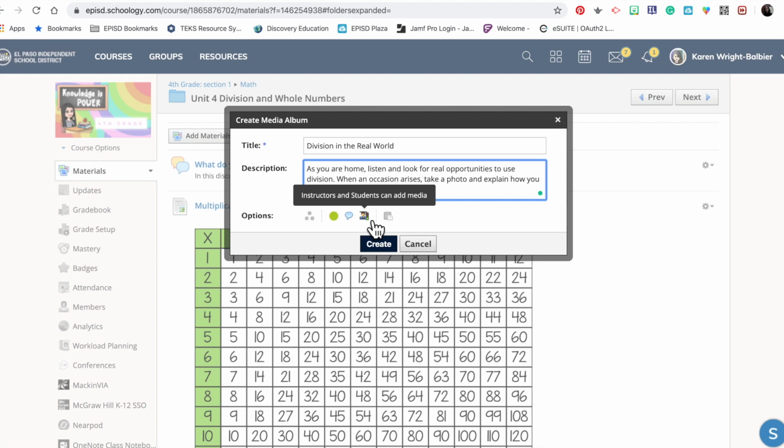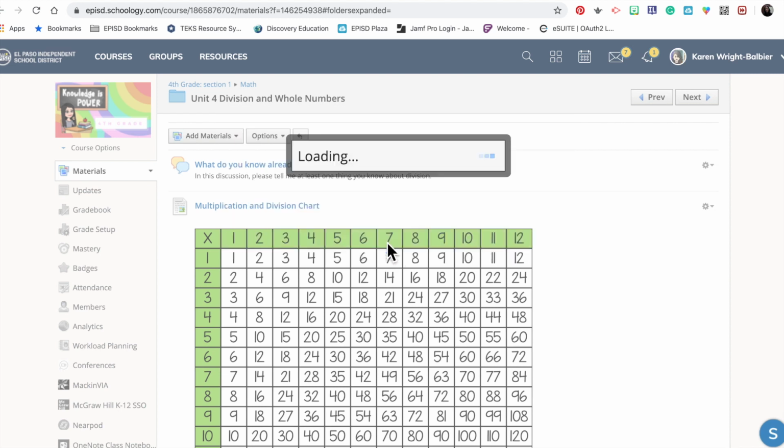Here you can see the instructor and the students can add media. If you want to limit it to instructors only, or maybe after 2 weeks you want to close up that media album, which I don't recommend because it'd be great if students were looking for examples all throughout the year. And then lastly, if you are a teacher of multiple courses, you can copy this media album to multiple courses that you're teaching. So I'm going to leave this here and go along with Create.